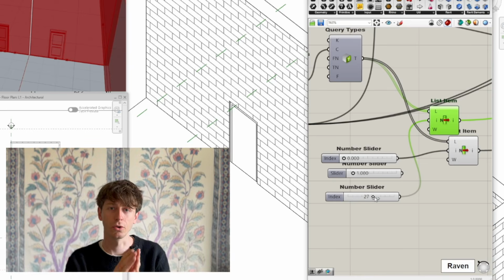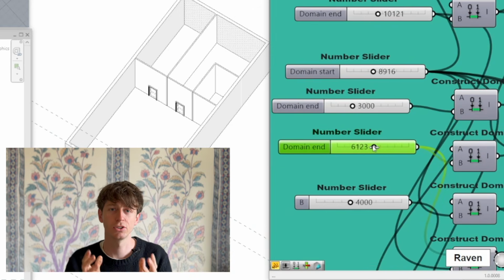Hey everyone, this is Max from Raven, and today I'm going to show you how to go from a sketch to a simple BIM model in just a few prompts.